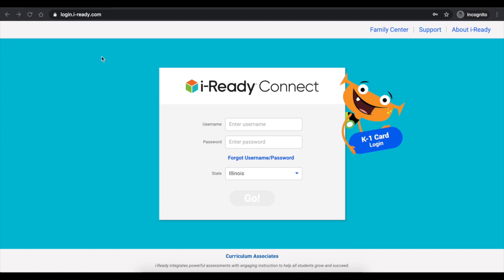To log into iReady, you need to go to this website called login.i-ready.com. It is right here in the top corner. I'll say that again. It is login.i-ready.com. Once you get to this website, you can also find that on our Google Classroom. I posted up the link. You can click on there.